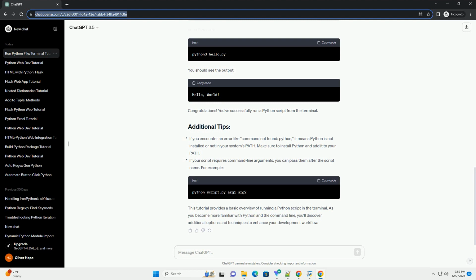If your script requires command line arguments, you can pass them after the script name. For example, this tutorial provides a basic overview of running a Python script in the terminal. As you become more familiar with Python and the command line, you'll discover additional options and techniques to enhance your development workflow.